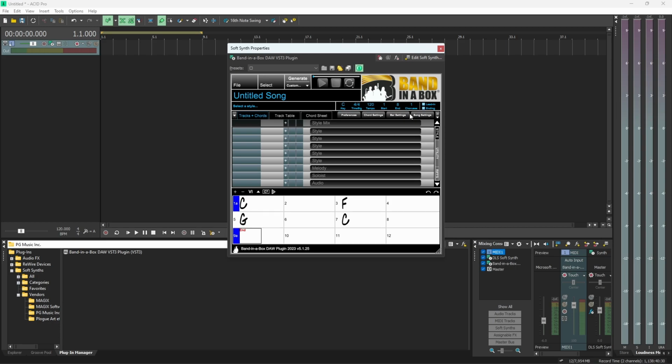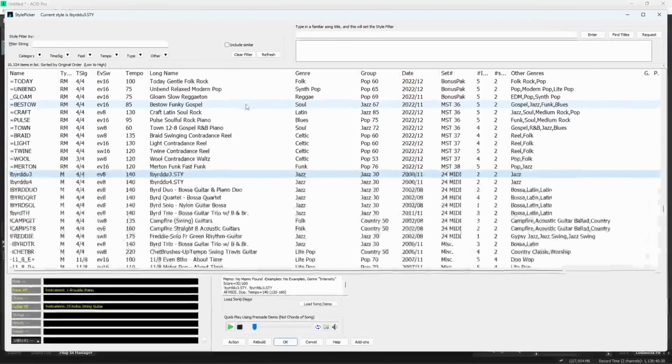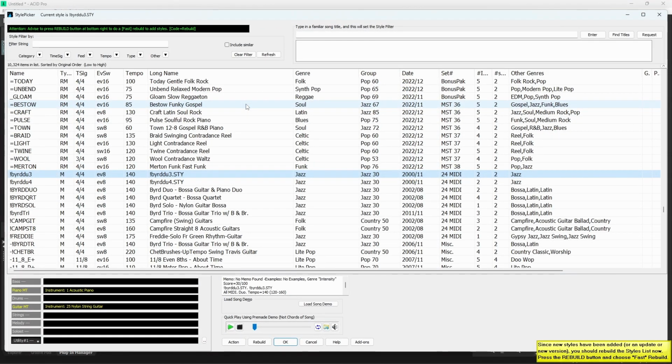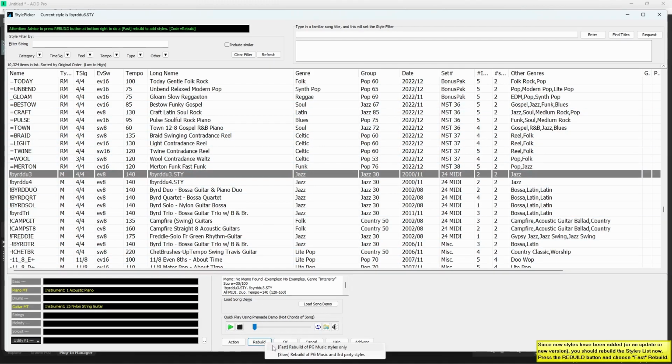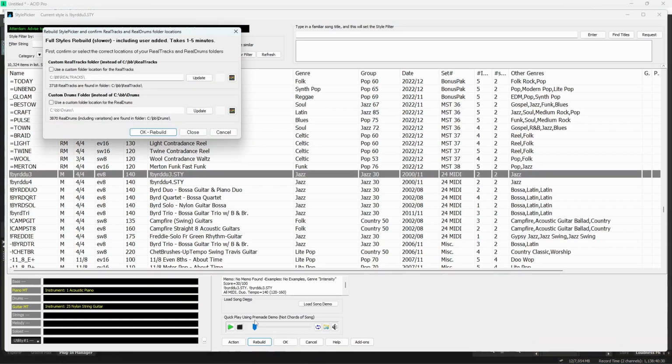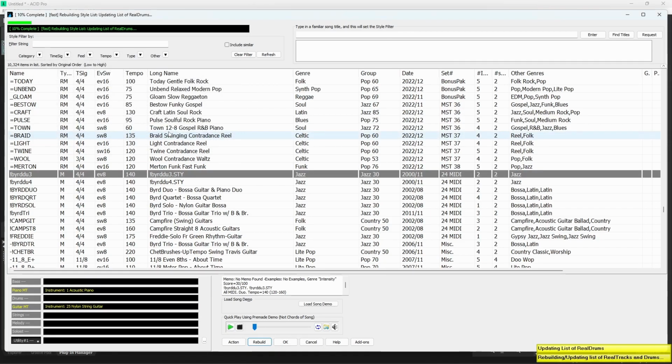Next, we'll need to choose a song style. To do that, click anywhere on the current style name to open the style picker. If this is the first time you've opened the style picker, then you should rebuild the style list first. Click on the Rebuild button at the bottom of the window, then choose the Fast Rebuild option and click OK Rebuild. This will take 30 seconds or so to build a complete list of Band-in-a-Box styles, as well as your real tracks, drums, and other content.